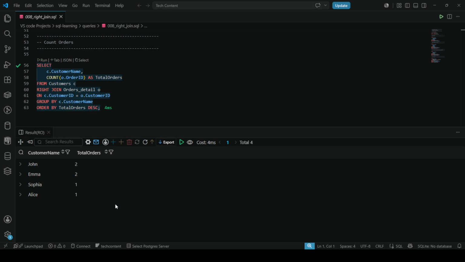Now there is one interview tip from my end. When should you use the right join instead of left join? The answer is, functionally they often produce the same result by swapping the order of the tables. However, right join is useful when the table you want to preserve is naturally on the right side of the query, or when you are working with existing SQL written by another developer. Many teams prefer left join for consistency, but you should understand both.